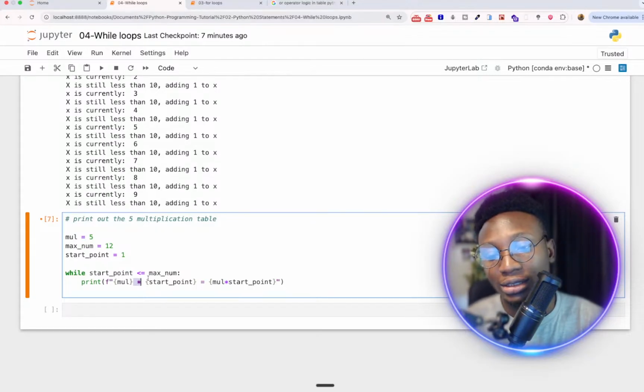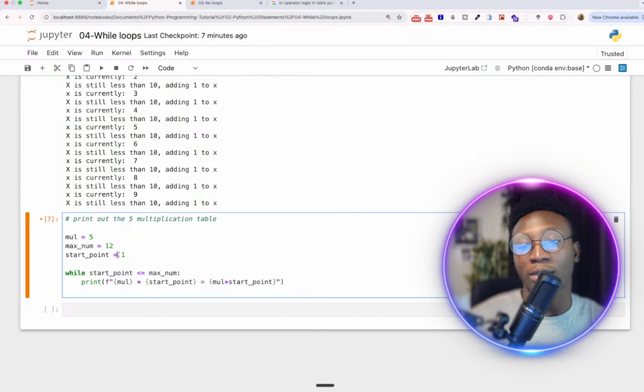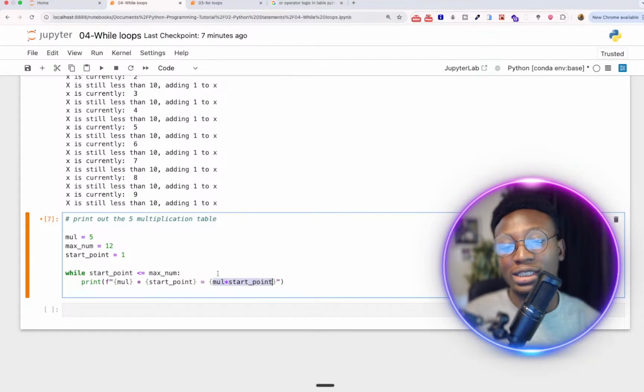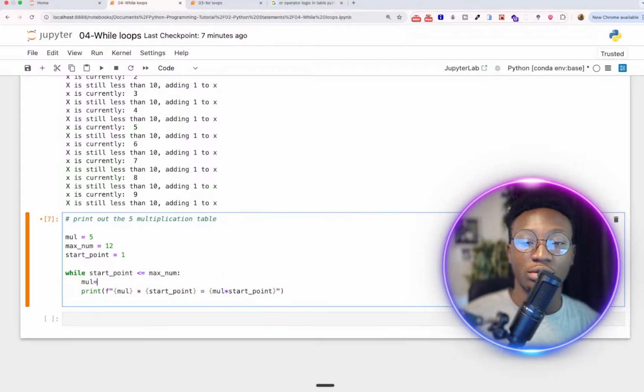It's just a fancy way of displaying the times, right? So I'm going to say start point, and you can see my start point currently is 1. So it's going to say 5 times 1 is equals to, then it's going to do the calculation here. Or you know what? Instead of confusing ourselves, we can say answer will be equals to mul times the current value of start point. And here, instead of doing the multiplication here, I'm just going to say answer.